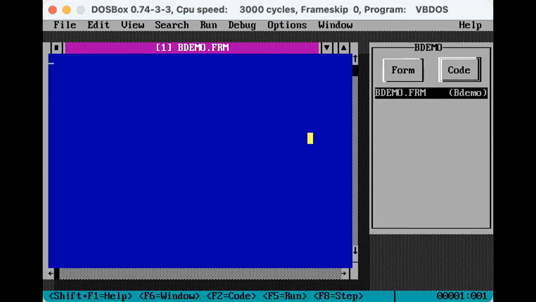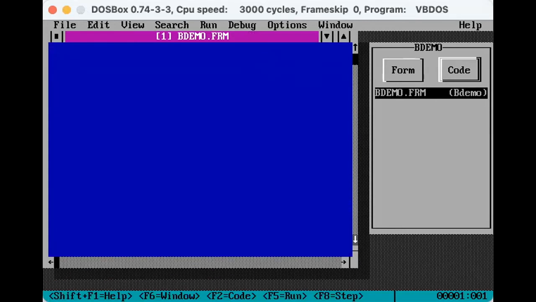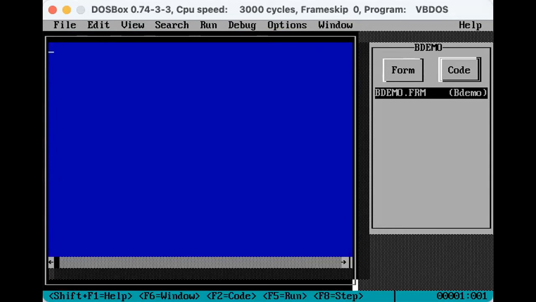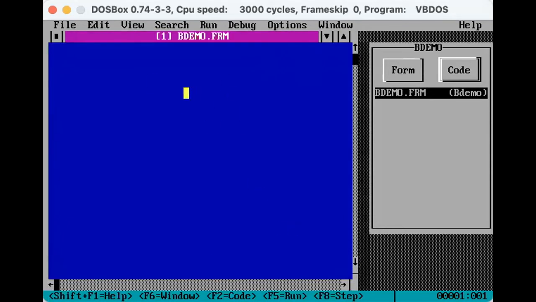Okay, so this is what the Visual Basic for DOS looks like. As you can see, I have a window called BDEMOFRM, which I just showed you the code. I can move this window up like that, to fill more of the screen. There's no code on the original window here. Most of the code is on the functions, on the subroutines, I'm sorry. But let me show you what the form looks like.